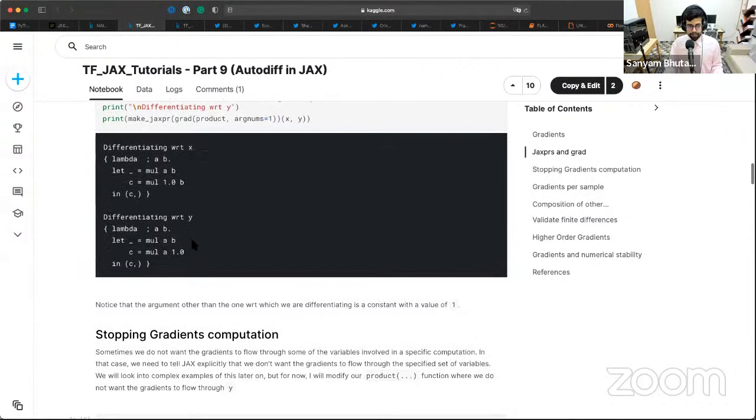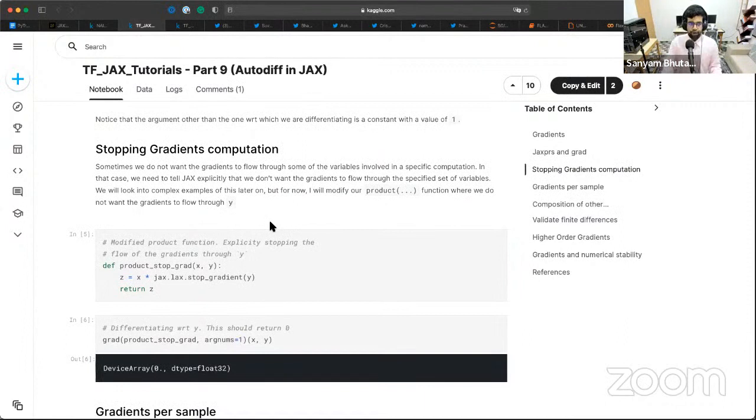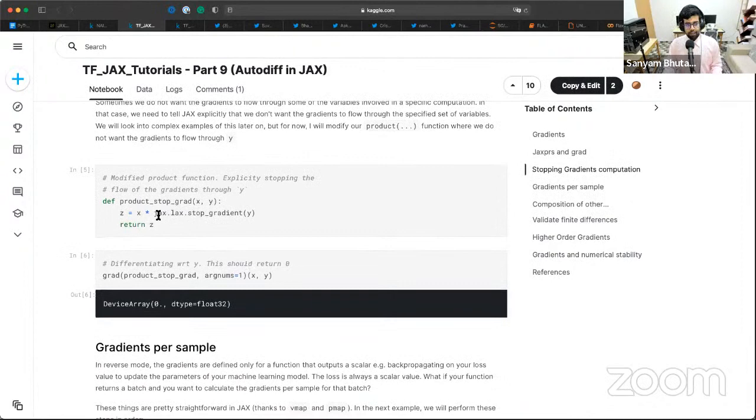To stop gradient computation, when you don't want gradients to flow through specific computations, you can explicitly stop them. So think of when in PyTorch you set grad to none, or when you don't try to calculate the gradients, it's similar to that. You can call stop gradient, and that should skip it.